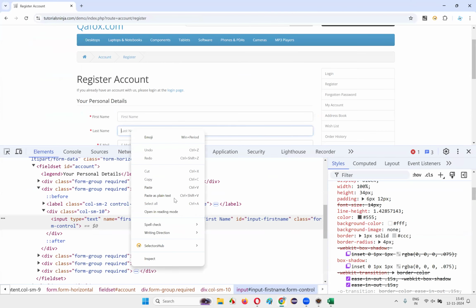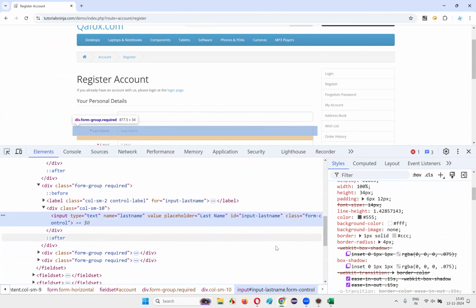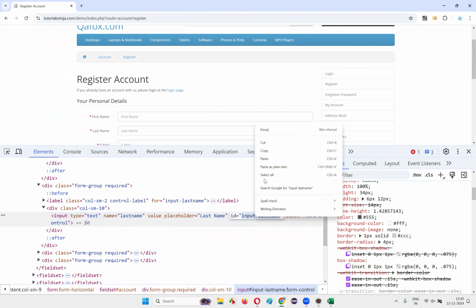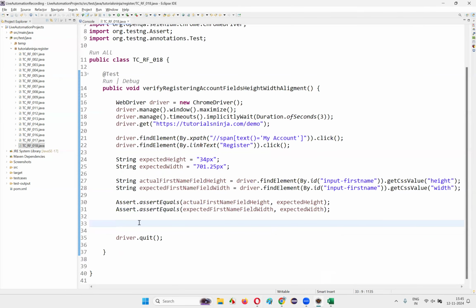Now the next thing is to inspect this last name field. I'll copy this ID, and here write driver.findElement(By.id(...)), provide the ID locator of the last name field, and say .getCssValue. For the same thing, we have to repeat; just the ID will change. That's it.